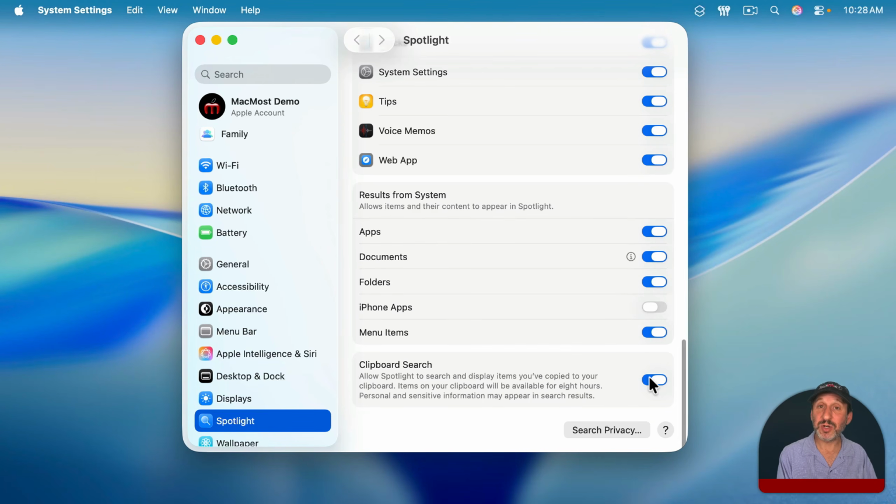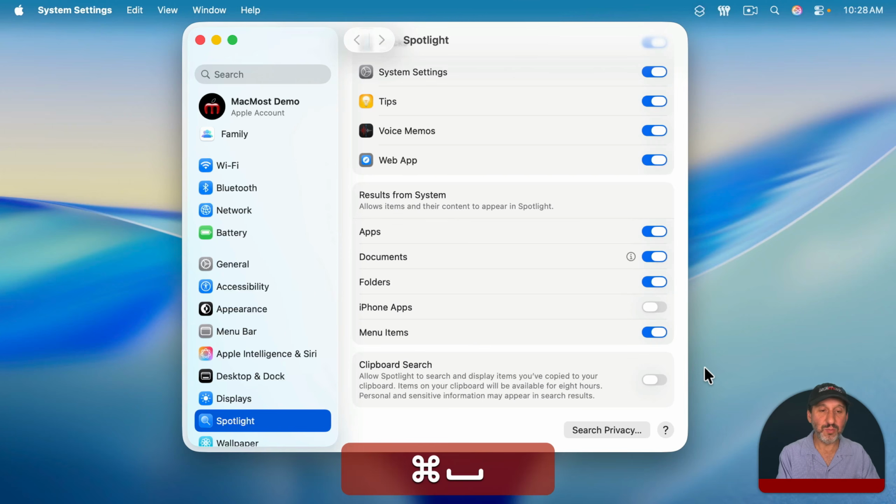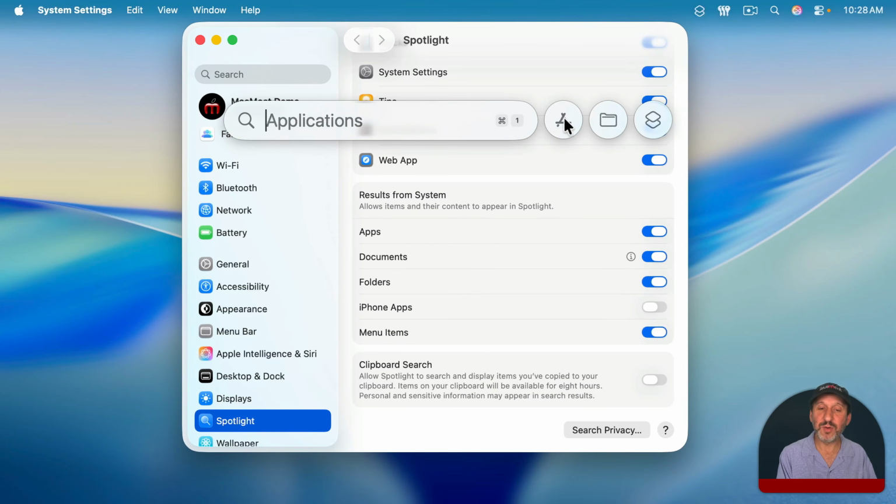You could just turn it off. So if you'd rather not have this for some reason, you could switch it off and you'll no longer have clipboard history. Matter of fact, if you switch it off and you bring up Spotlight, you'll notice only 3 buttons here. The history button's now missing.